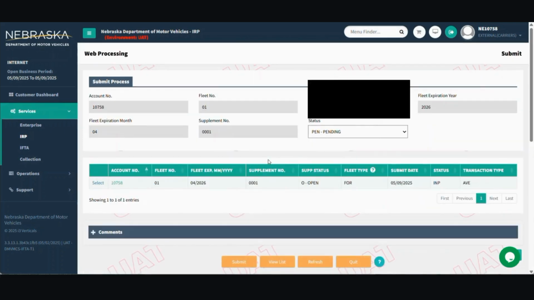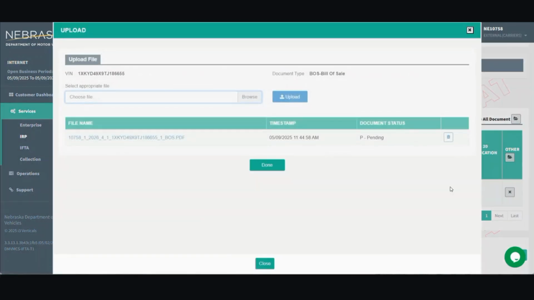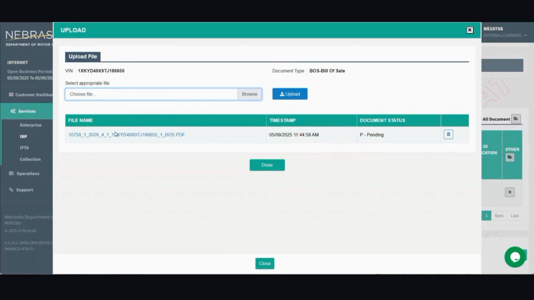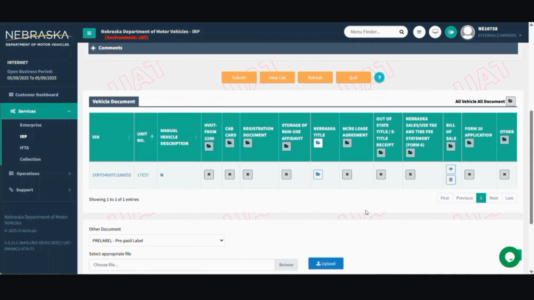You'll see an eyeball and a trash can icon. Click the eyeball to review the document you've uploaded. Clicking the trash can deletes the document and allows you to upload another one. Once you're satisfied with all the documents that you've uploaded, click Submit.